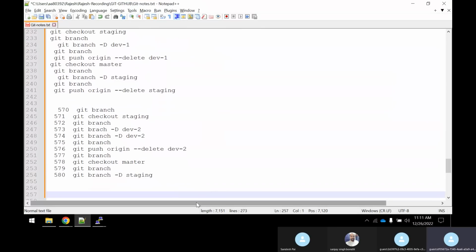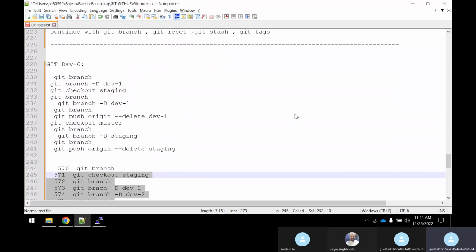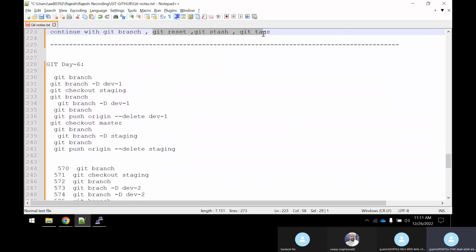Okay, guys. In the last session we couldn't continue because we took more than 2 hours of class. That's why I thought I will cover this in the next topic. So what is our today's agenda? Today we will be learning about git reset, git stash, and git tag.